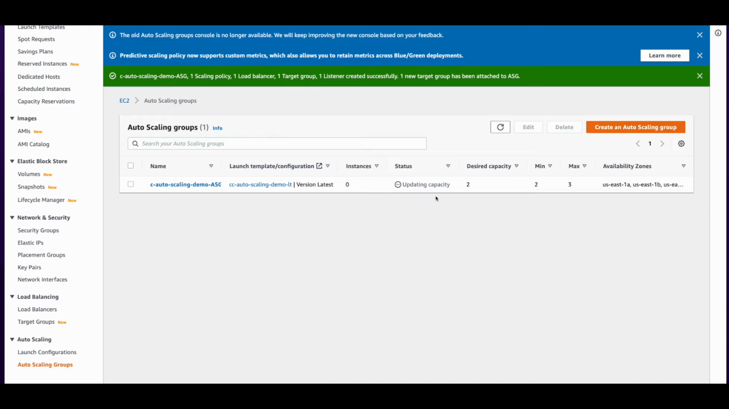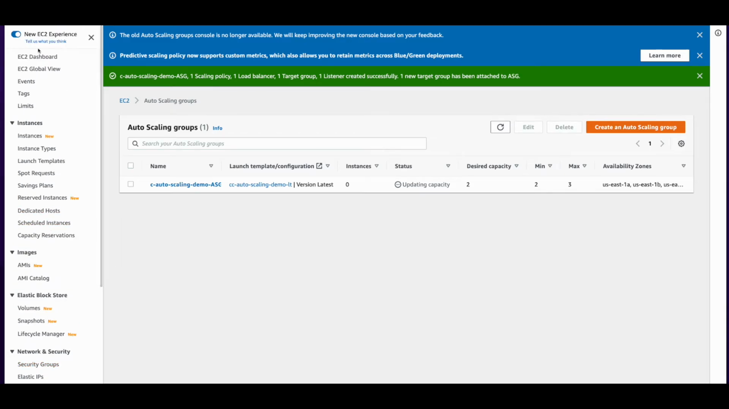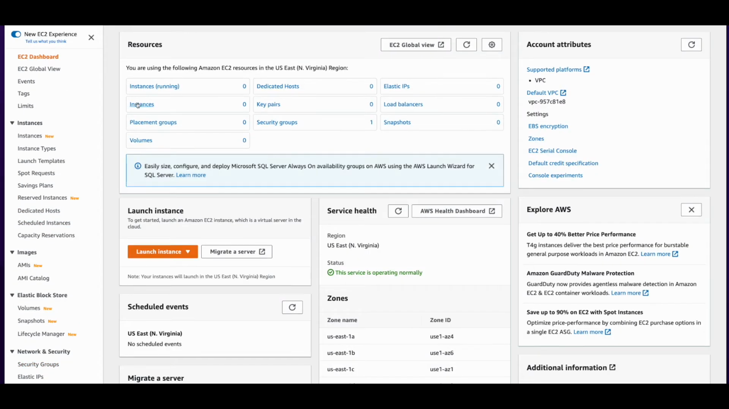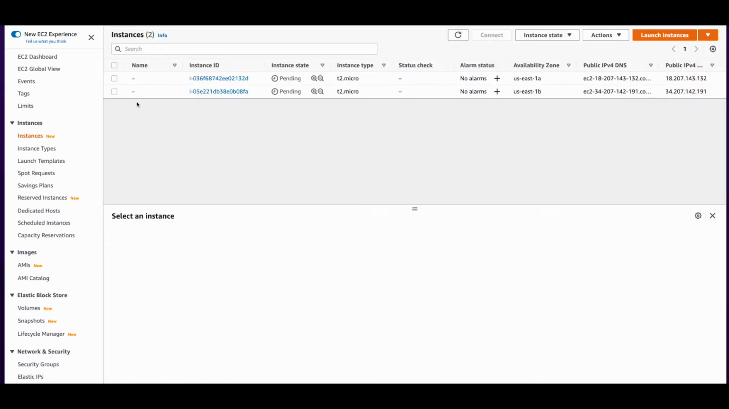And now it's updating the capacity. So if we jump over to the EC2 dashboard and go into instances, we'll see it's spinning up the two T2 micros. Now one's running and the other one's running. But I'm going to pause the video for a few minutes and give it time to download and install the packages and the source code from the GitHub repository.